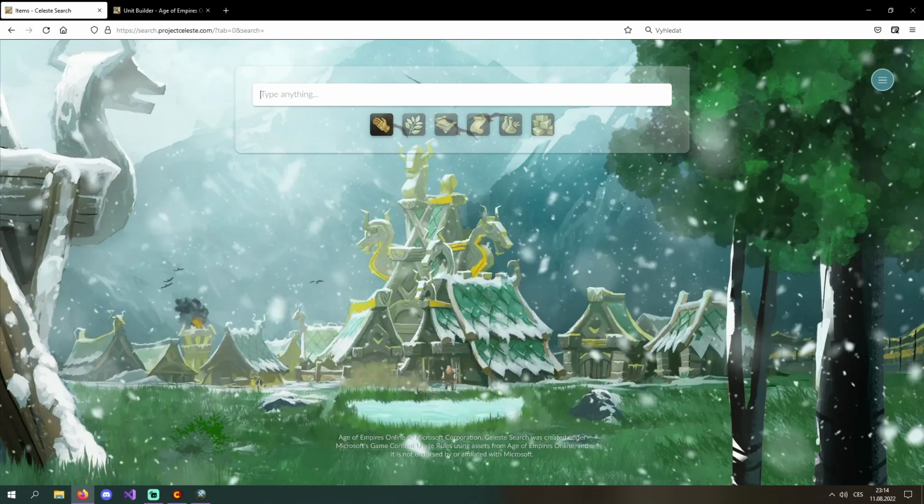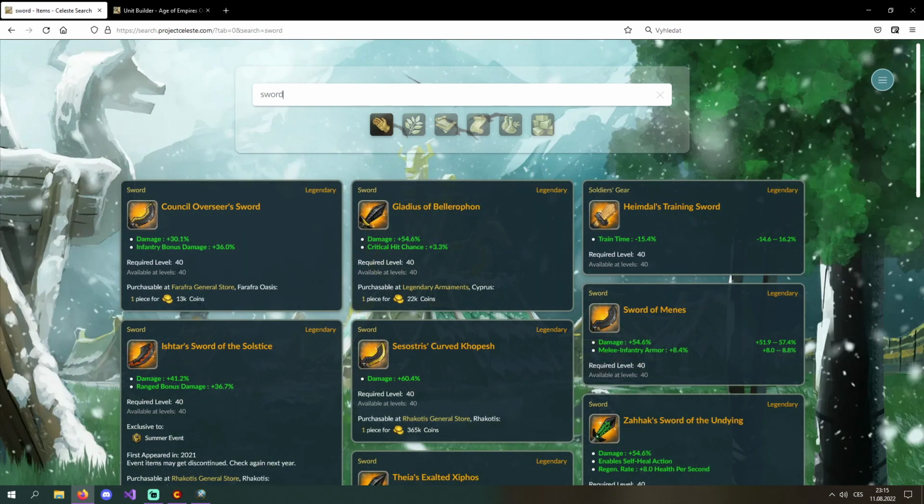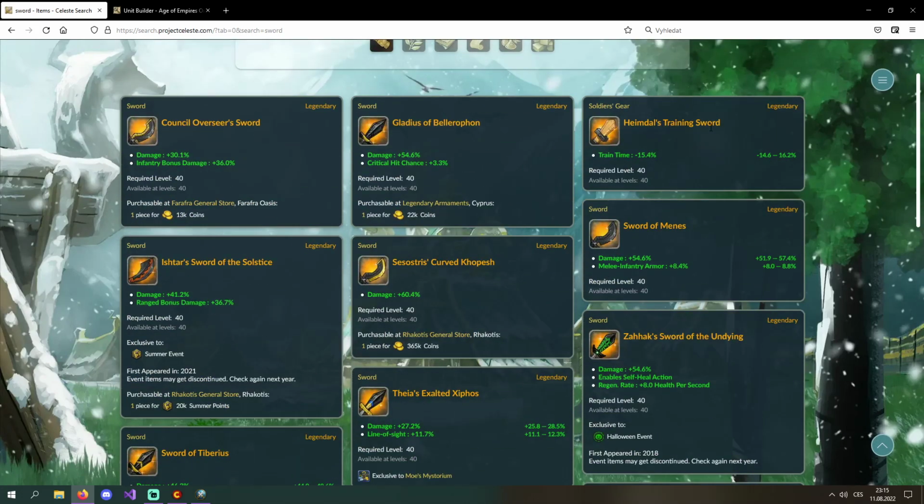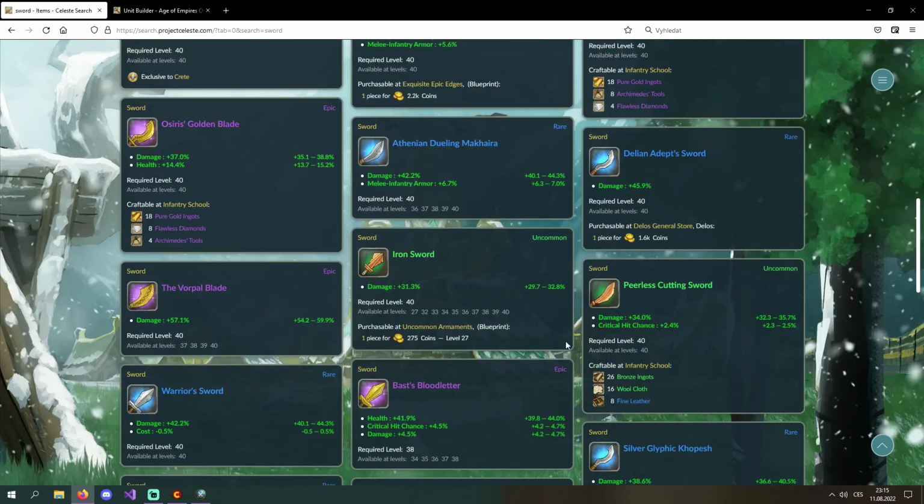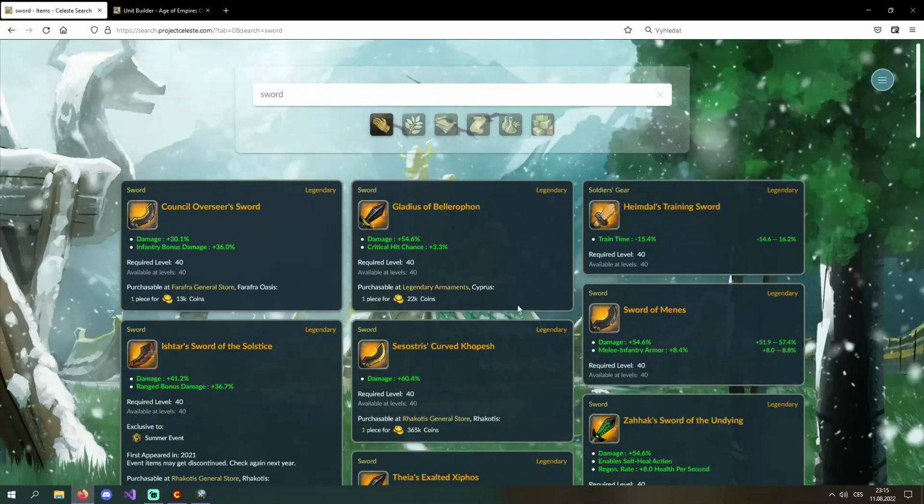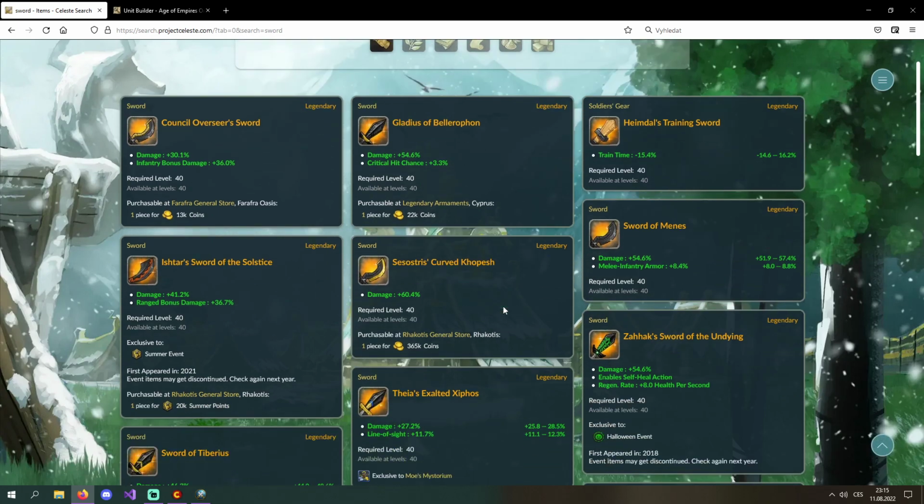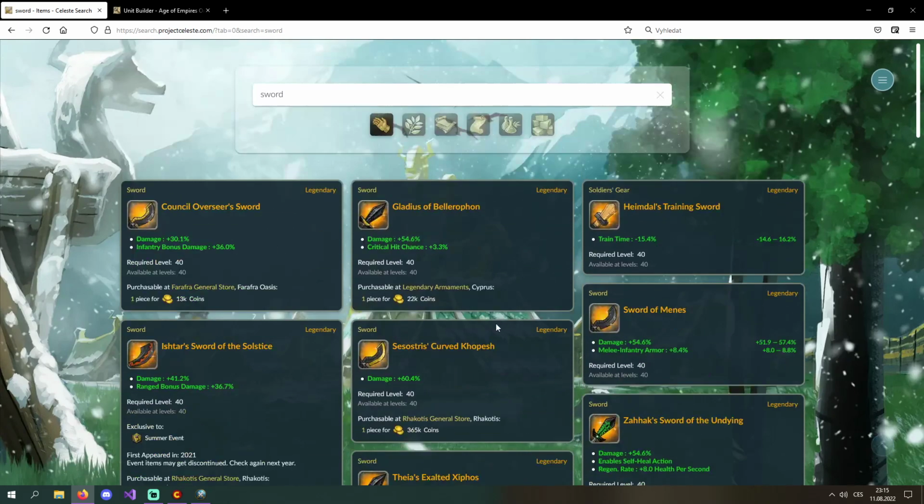Now obviously we don't always know the name of the item we are looking for. Some more specific item, like let's say we're looking for something for our hypaspist. We're looking for a weapon, which is the sword. So what we can do is type in sword, and now we have all the swords, literally all the swords shown here. Every single sword, and as you can see this is a pretty huge number of swords, and we might be looking for something more specific.